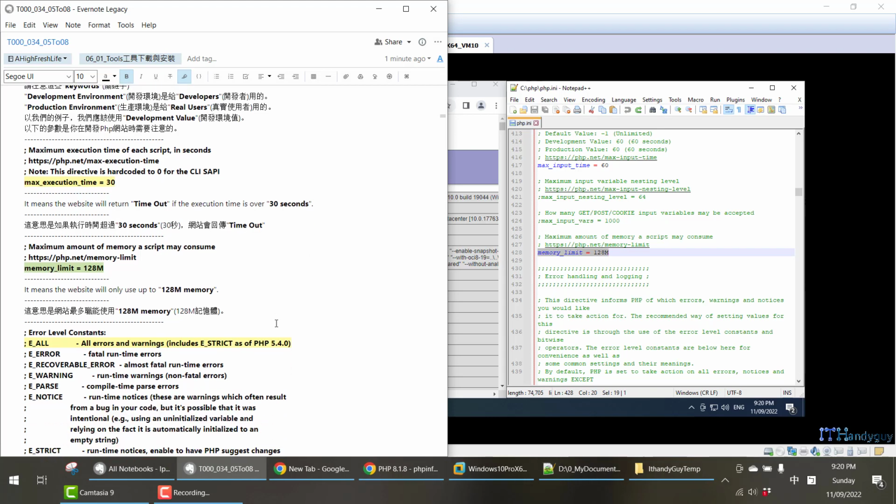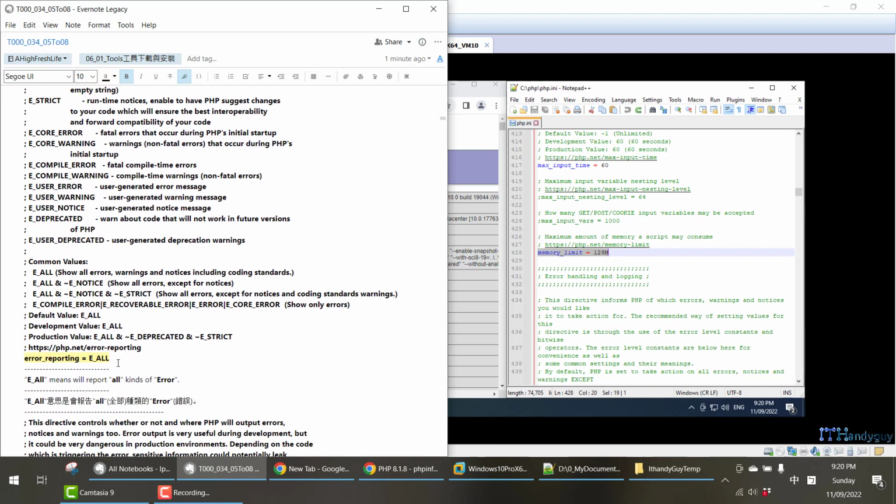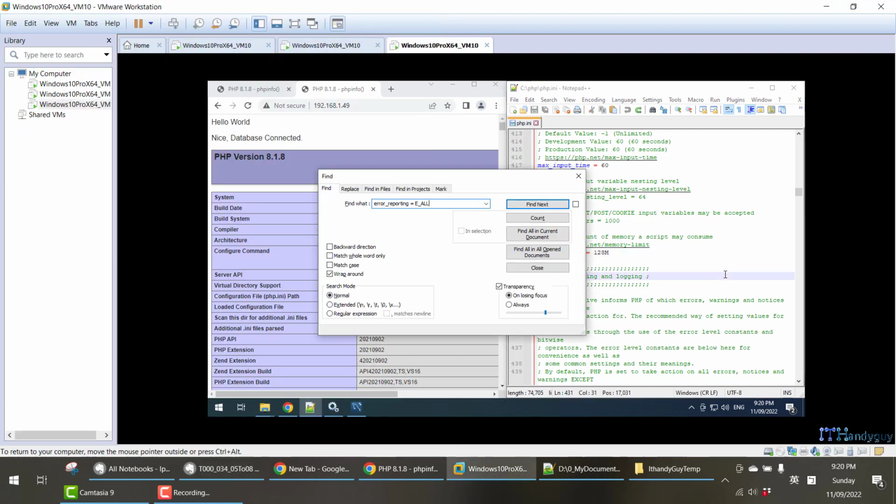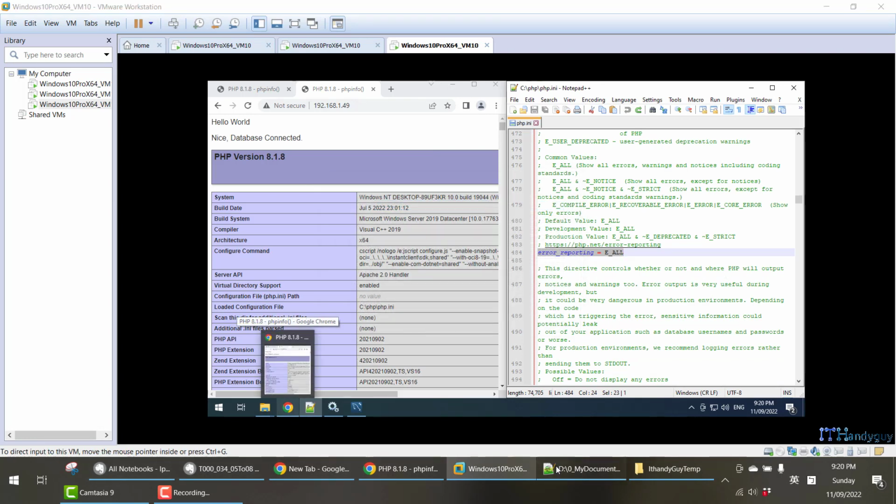Okay, the next one is this one, report error. This one is a bit tricky. It's like E_ALL. E_ALL means just tell me all the errors. This value is normally for the development value, which means all developers should see all errors in order to debug. And in a production environment, that means in your hosting, you shouldn't see these two errors. You still see all the other errors, but you don't see these two errors especially.